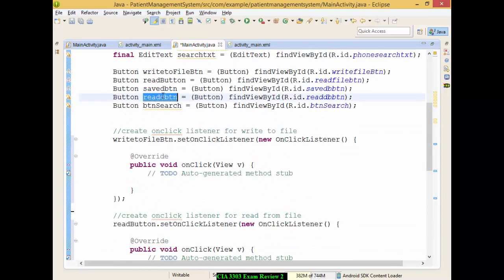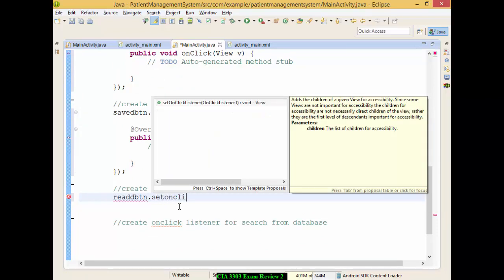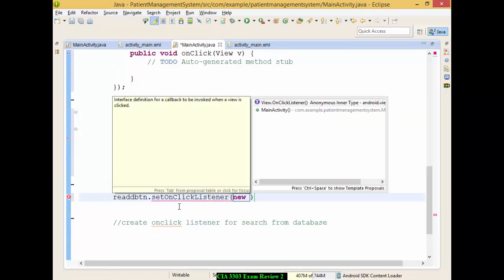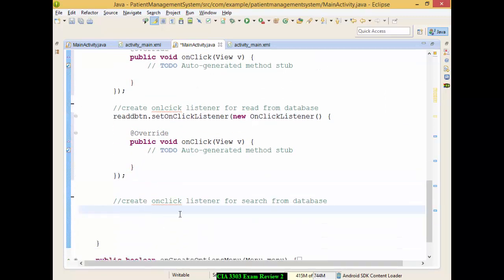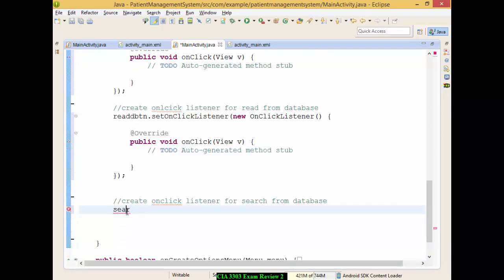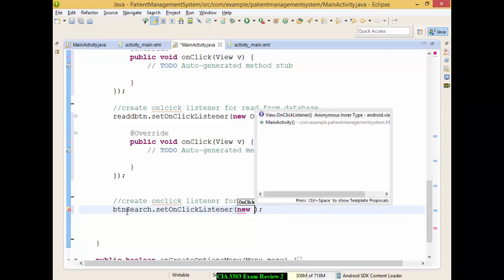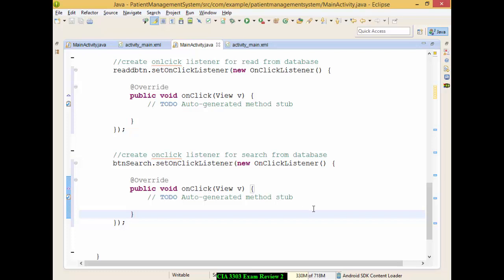What's the reading from the database name? Read btn. For each button, yes. New View dot OnClickListener, semicolon in the end, and this is search btn or btn search, whatever we have given. Btn search dot setOnClickListener, new View dot OnClickListener, Control Space gives you suggestions. So we've got the listeners ready.